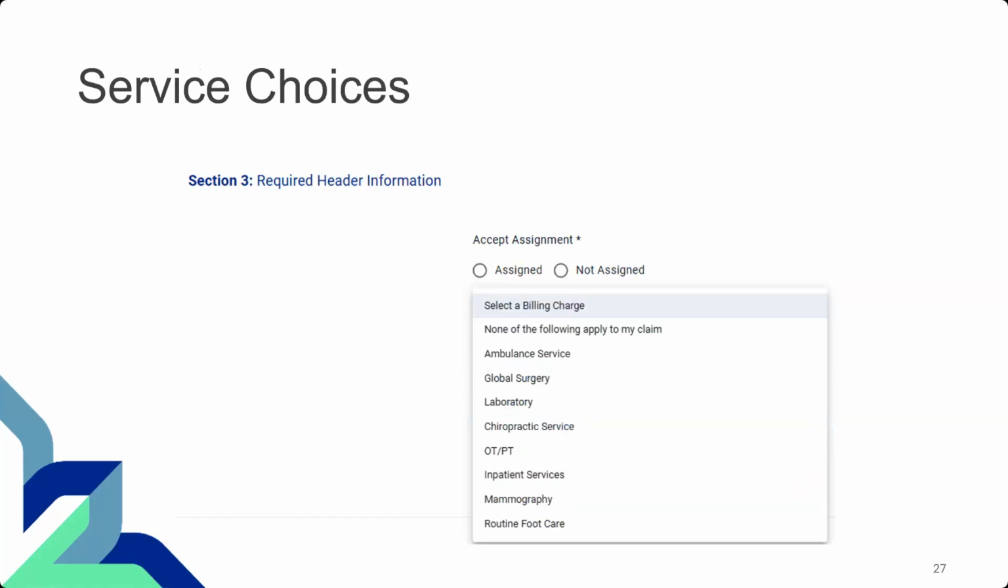So here is the list of options that you have. You can go from none of the following apply to my claim, but then they also have ambulance, and all of these different services listed. So it gives you an option of what you can pick from. Now, I am going to take you through these options so that you can see what information will be required. The reason I do this is just because I don't want you to be surprised by what information it's going to ask you for.